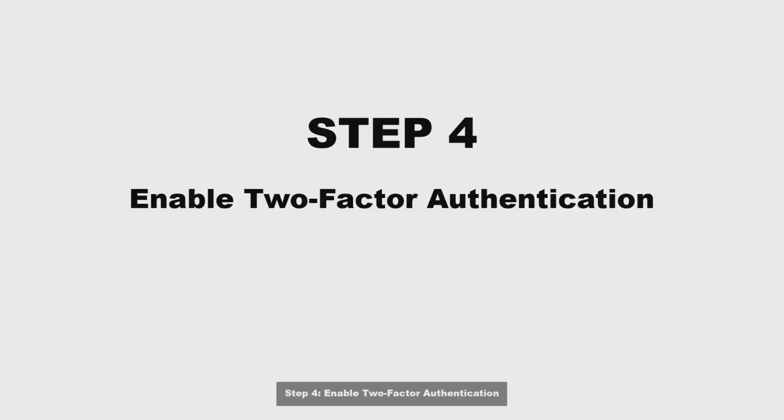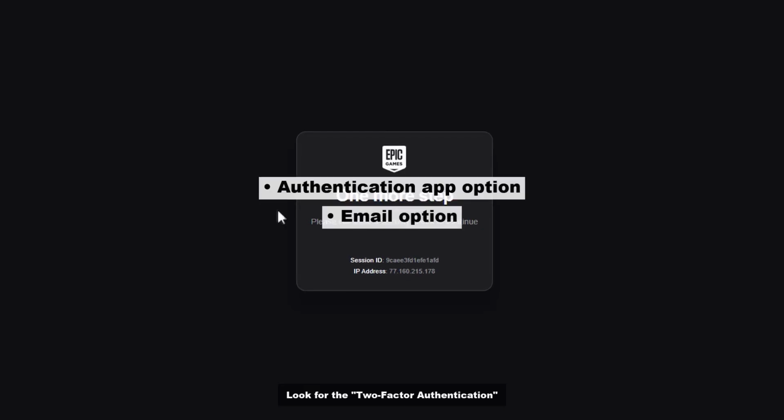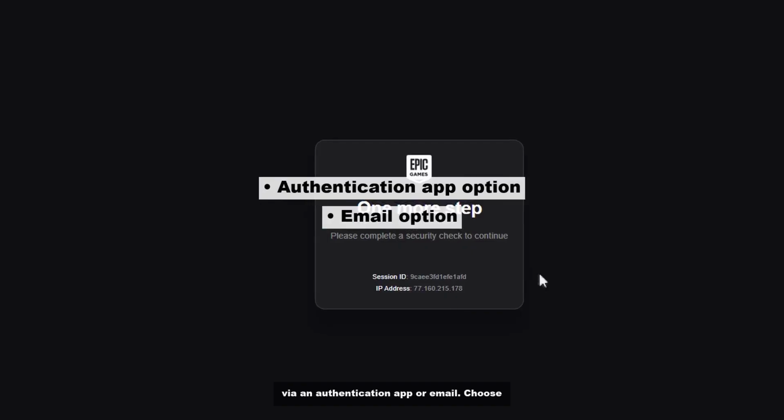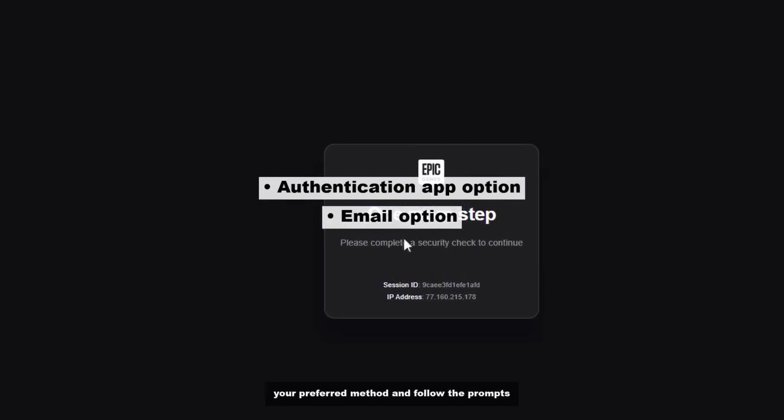Step 4. Enable two-factor authentication. Look for the two-factor authentication section. You will see options for enabling it via an authentication app or email. Choose your preferred method and follow the prompts to set it up.